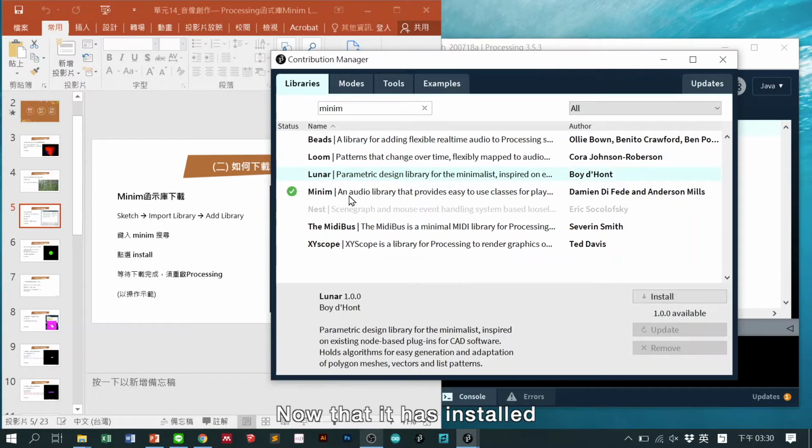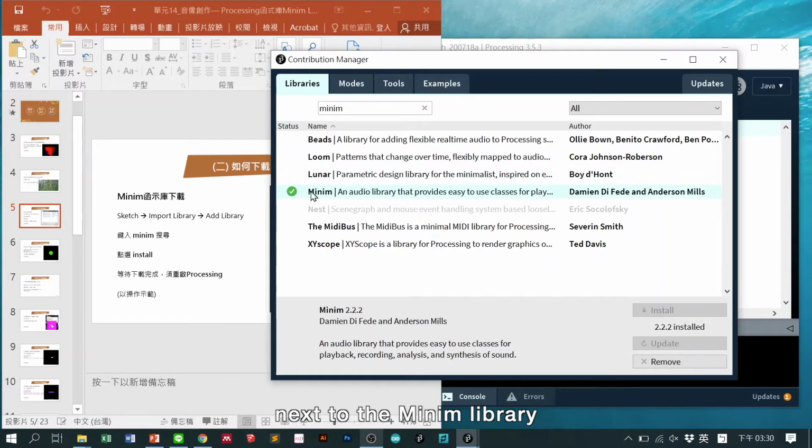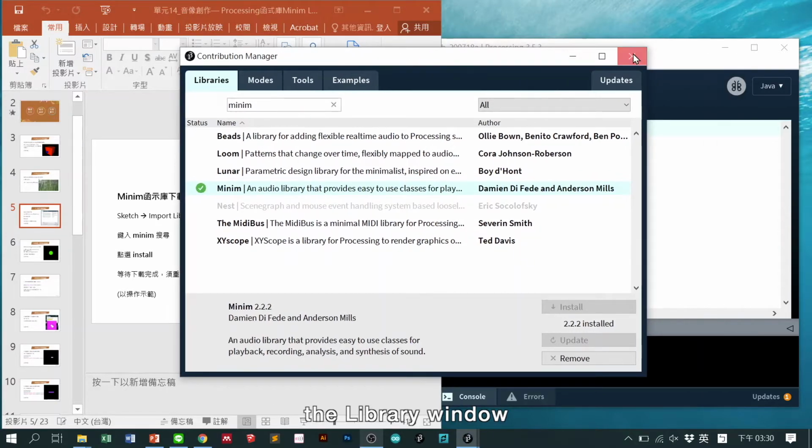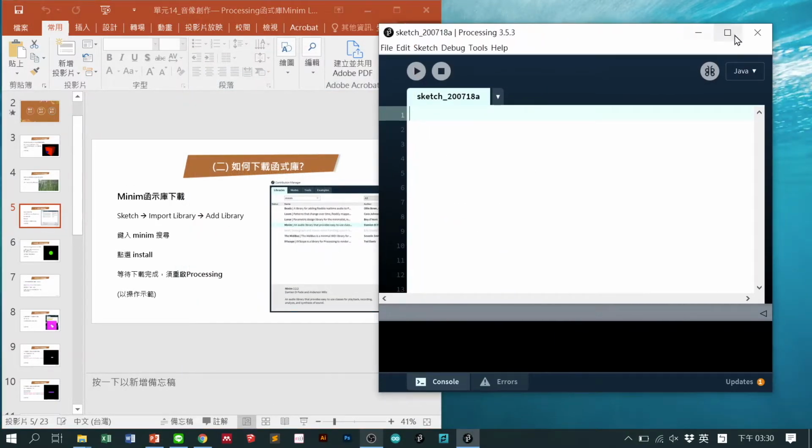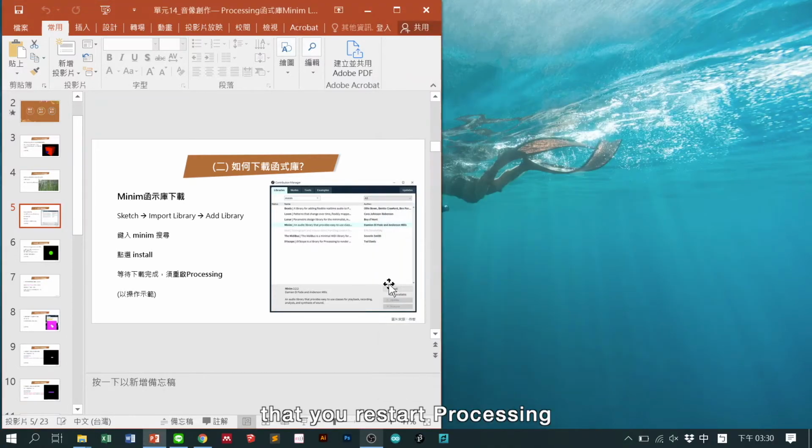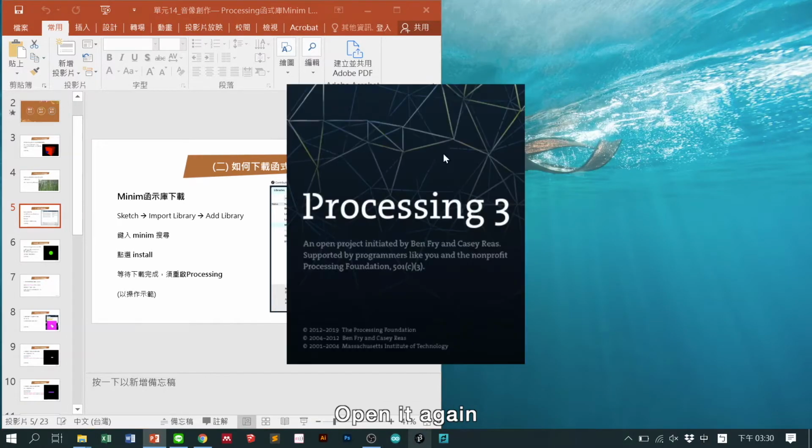Now that it has installed, there will be a little check mark next to the Minim library. In the bottom right, 2.2.2 is displayed. This indicates that the version has been installed. Now we can close the library window. I strongly recommend that you restart processing. Open it again.